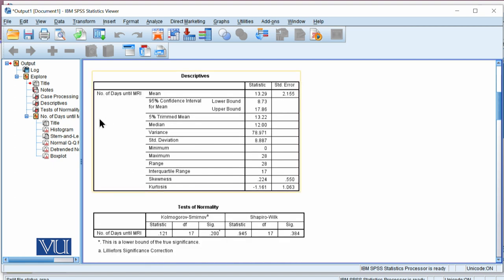Then we look at the numerical methods. In numerical methods, we can notice that the mean is 13.29, the median is 12.00. If the mean and median are equal, the data will be symmetric, but right now the mean is larger than the median, so it's very likely the data is positively skewed. We can also look at the coefficient of skewness, which is 0.224. And in SPSS, the coefficient of skewness and the coefficient of kurtosis are compared to zero.